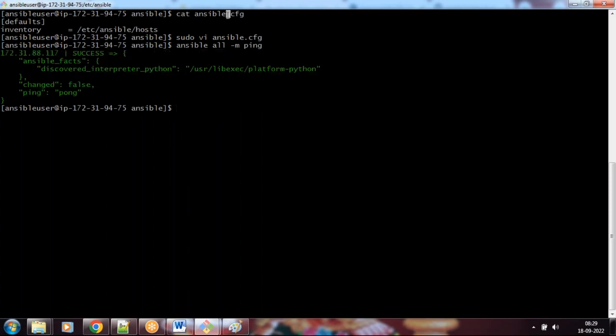Because I defined my configuration, the inventory file location, in the Ansible.cfg. It is picking this location. Even though my host file is present in the home directory of the Ansible user, it is picking the inventory location and executing the commands. Did you get what this Ansible.cfg is?